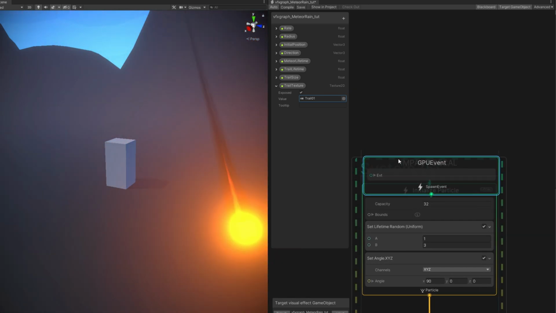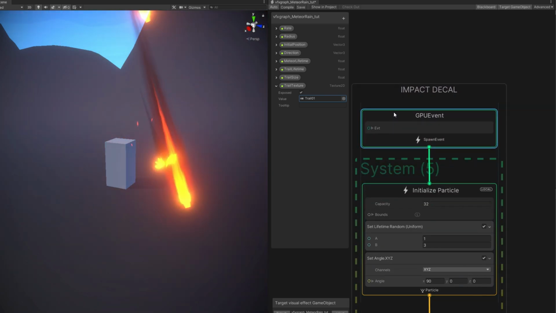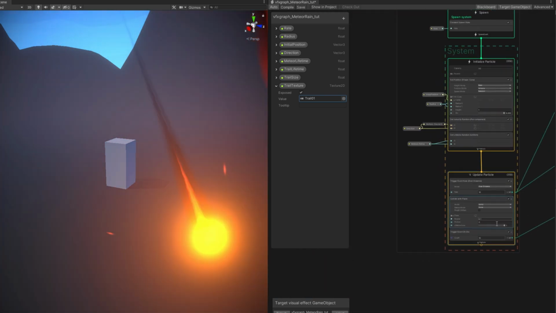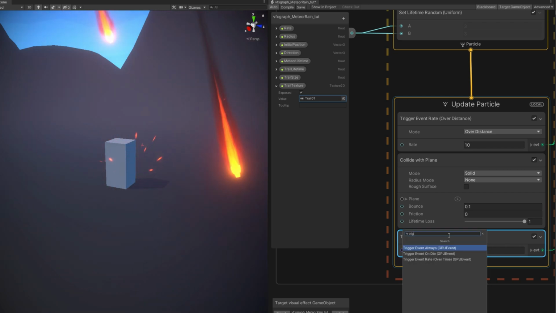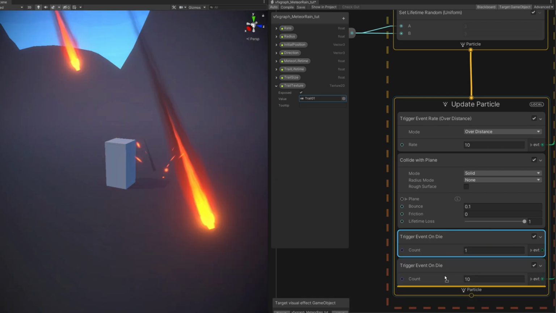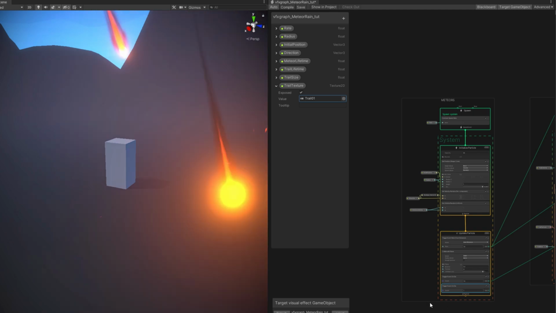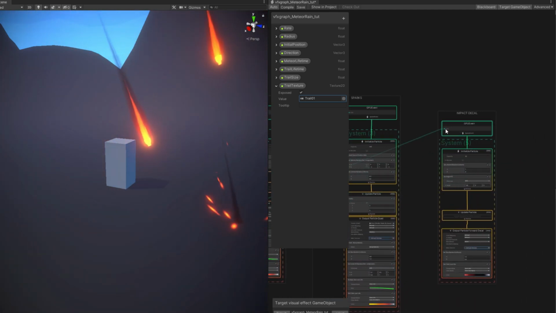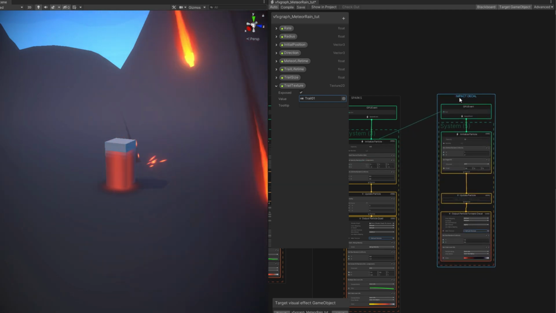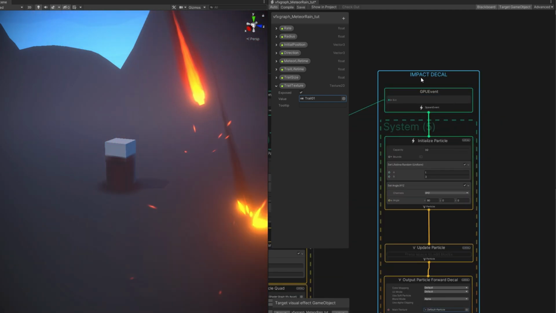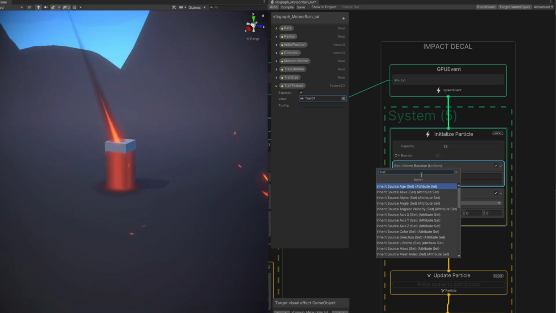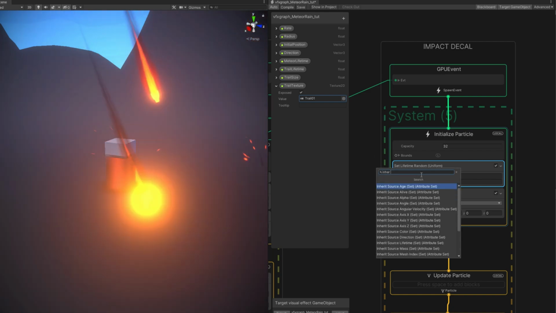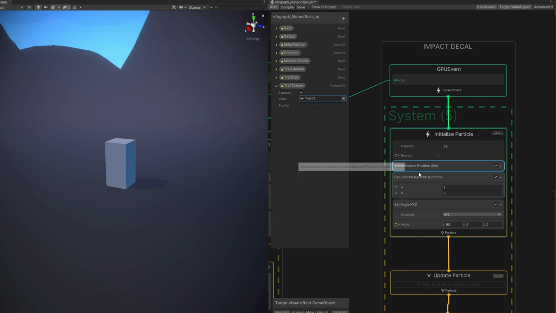So let's remove the spawn up here and create a GPU event. And now we can create another trigger event on die with only one for the count and connect it like this to the impact decal. And then we simply need to inherit the source position. And look at these, boys and gals.